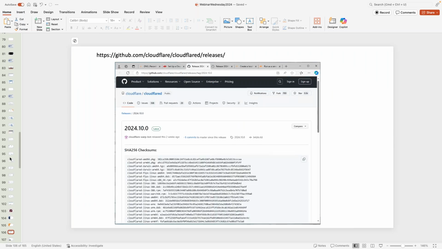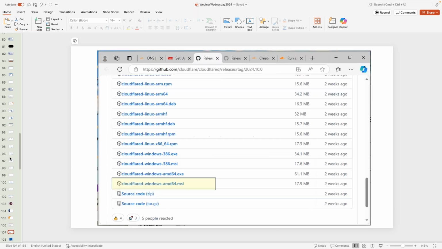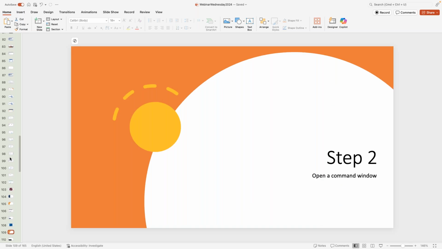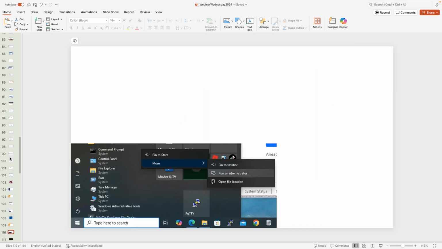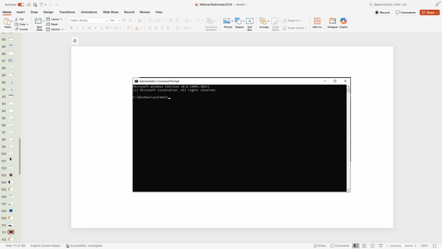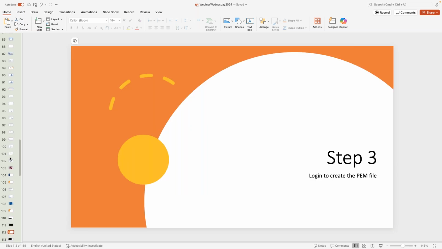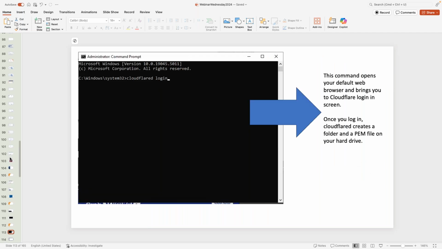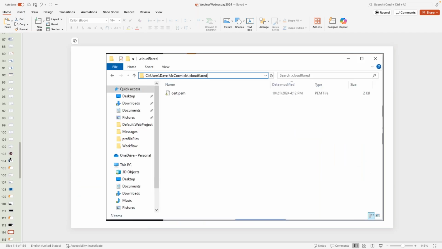First, we installed a piece of software called Cloudflare. I know I'm going really fast, but don't worry, this is covered step by step in another video. We showed you how to get that from Cloudflare and what version you wanted to use. And then we opened up a command line, which we're running as an administrator. We're going to be doing that again today. And in that command line, we used Cloudflare login to have it actually create what we call a PEM file. This is a security certificate file.